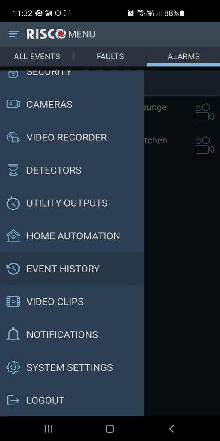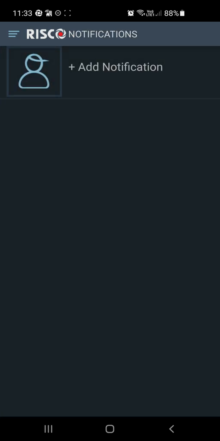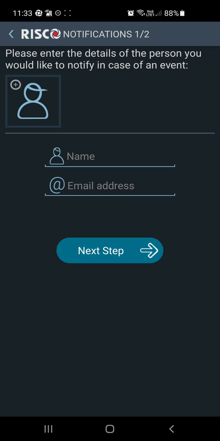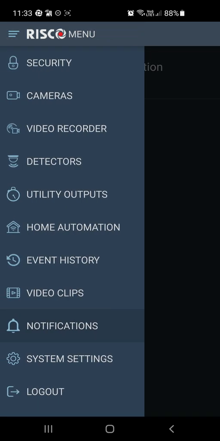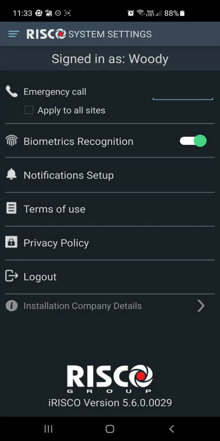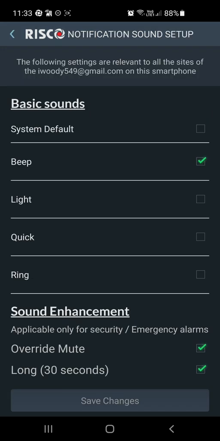Now the next one for your alarm system is notifications. This is for emails. So if you add your email details in there, you can then have all the events that you get as push notifications emailed to you as well. Now the next one down is system settings. The main one on here is notification setup. Under notification setup, you've got the actual tones that you can have, and on the new version of the app, you can also have a long 30-second tone, and it will override the mute. So if your phone is on silent, it will push that notification through and it will still come through.